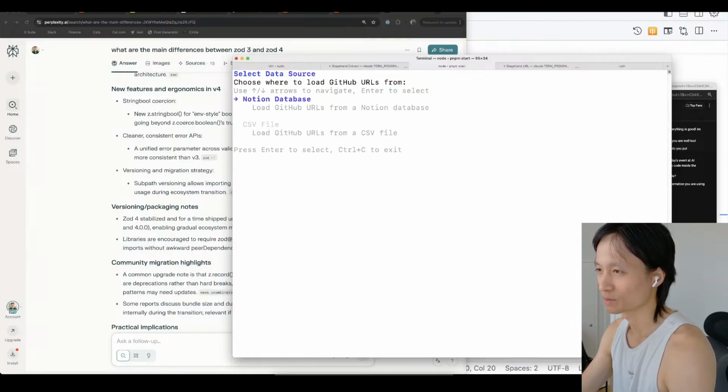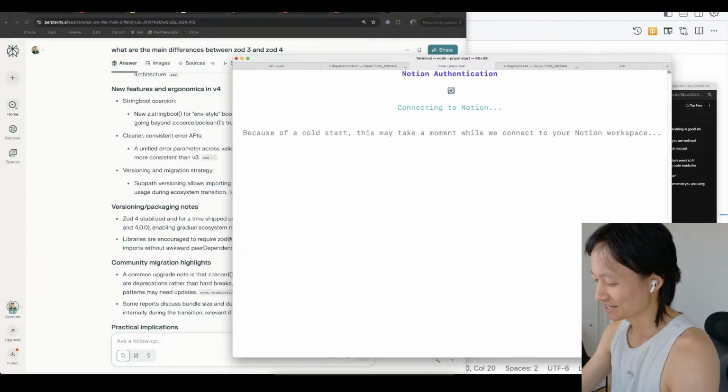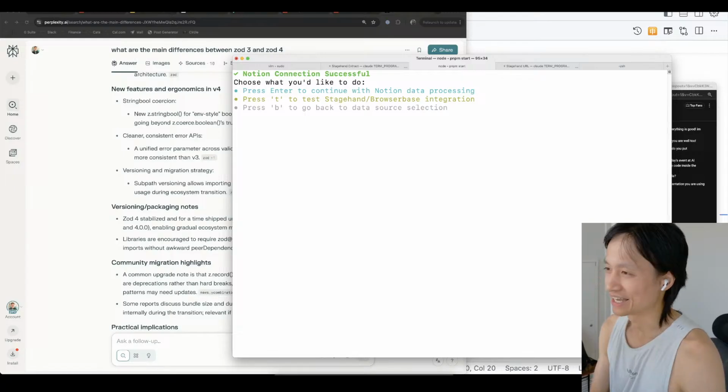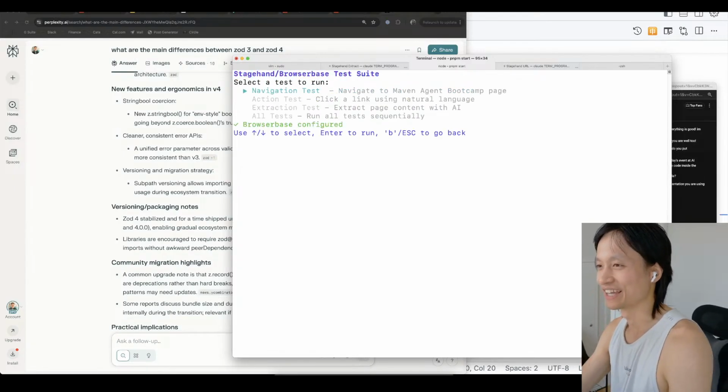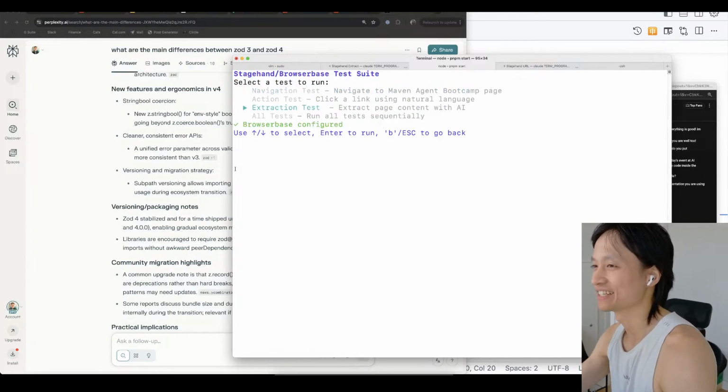I think we at least got this feature done, right? We were able to add browser-based, Stagehand, all that jazz. Okay, let's do it one more time.